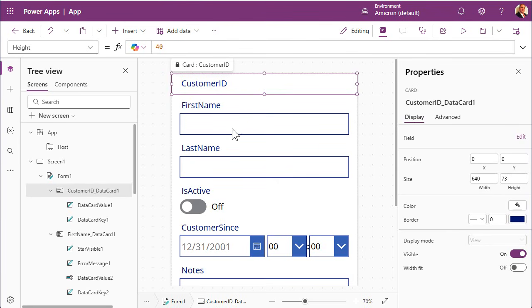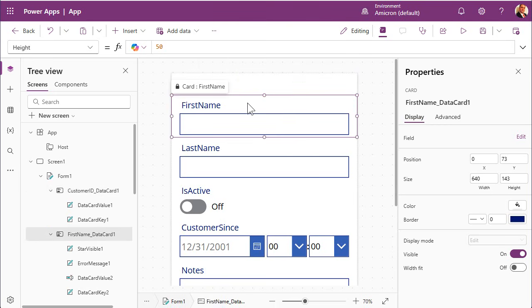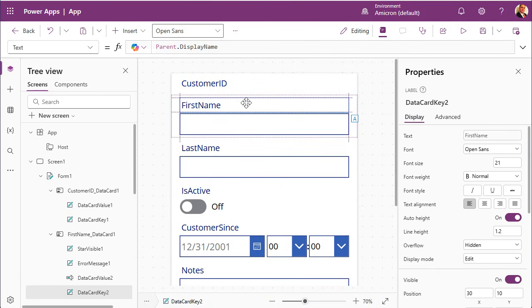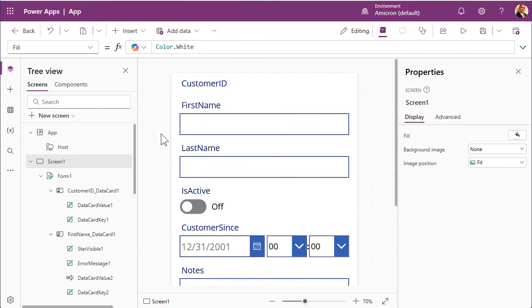You could think of the card, it's called a data card. You could think of it like a little container that holds the label, the control itself, and all of the code that connects it to the underlying data. And you can drag these cards around and you can resize stuff and move things around, but we're not going to get into all that today. All right, let me put that back where it was there.